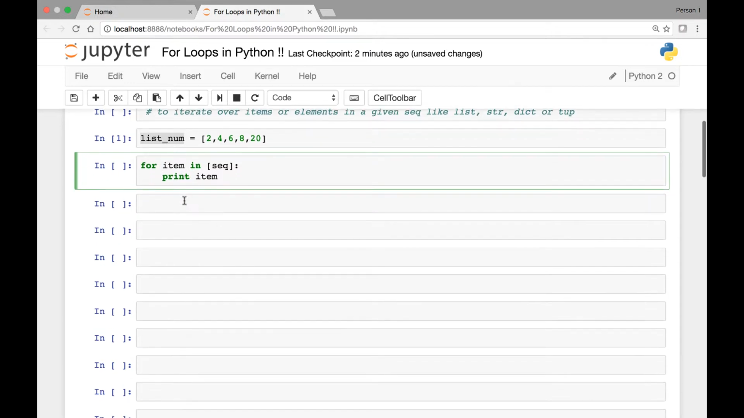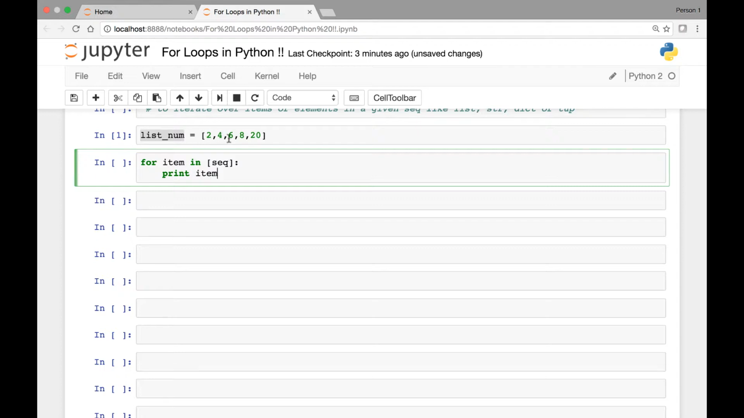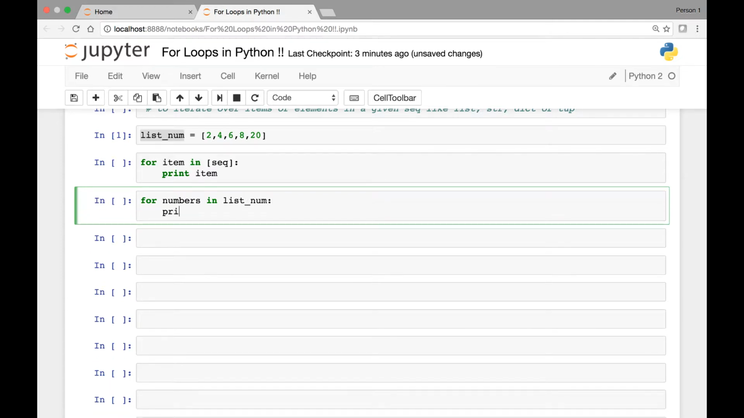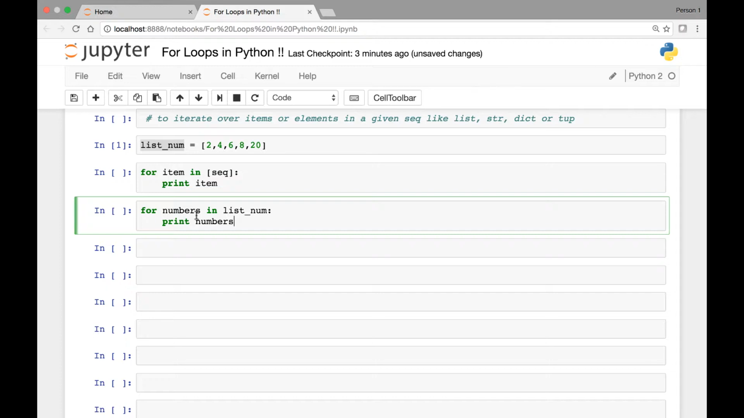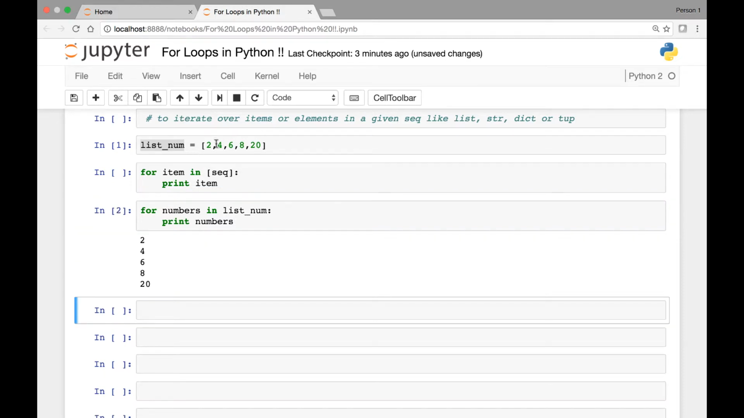Now let's use this for loop to iterate and print out all these numbers in the list number. So we can say for numbers in the list number, colon, new line, indent, print numbers. In this case, I used numbers to represent each element in my list. Now when we run this, each of the numbers will be printed out: 2, 4, 6, 8, 20.